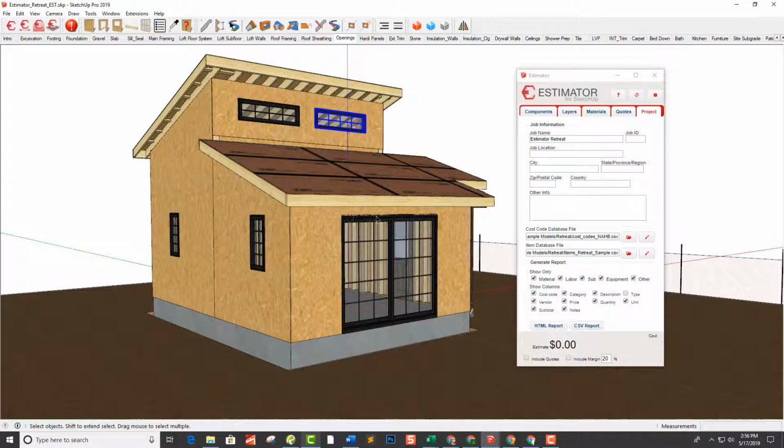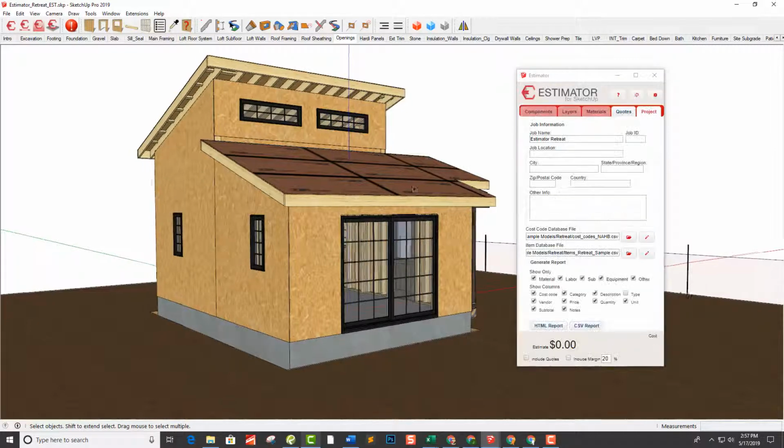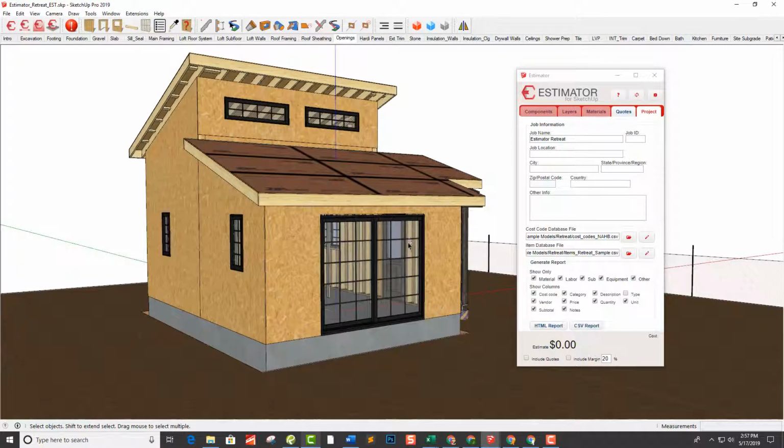But in this example, we're going to look at doing these individually because you may want to do that, especially when you're mocking up a design and you're trying to get a ballpark price and you don't have a quote yet. So let's start with that. And each of these openings are components.